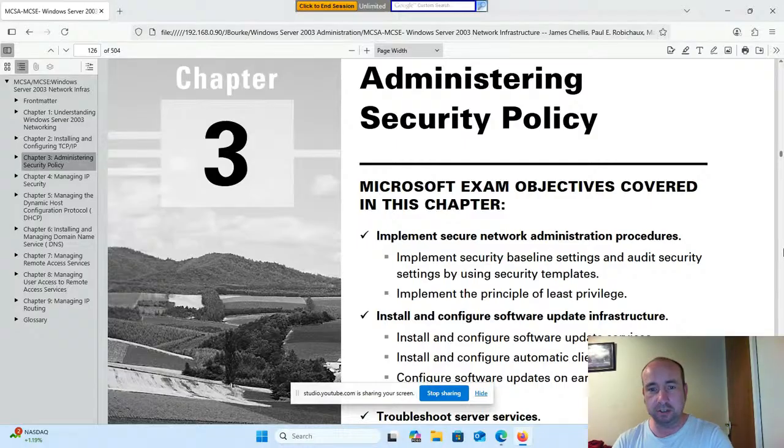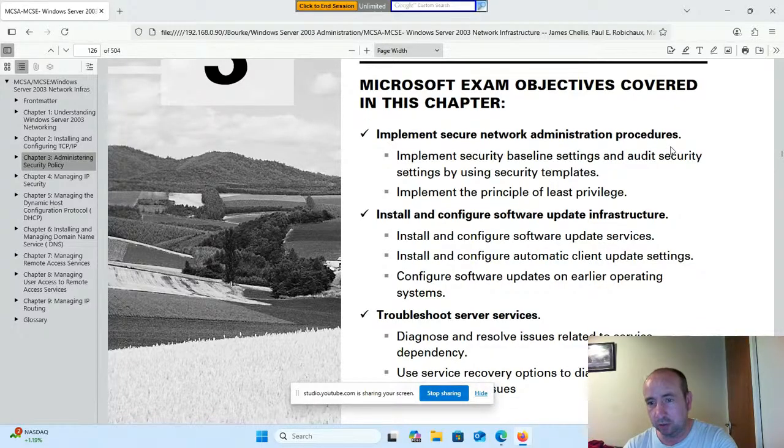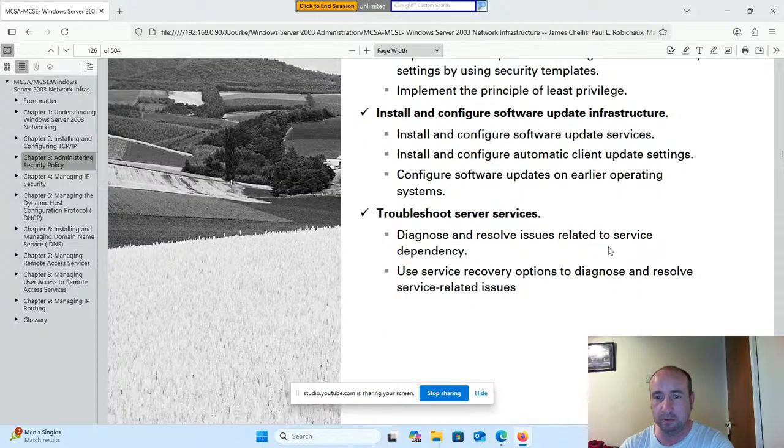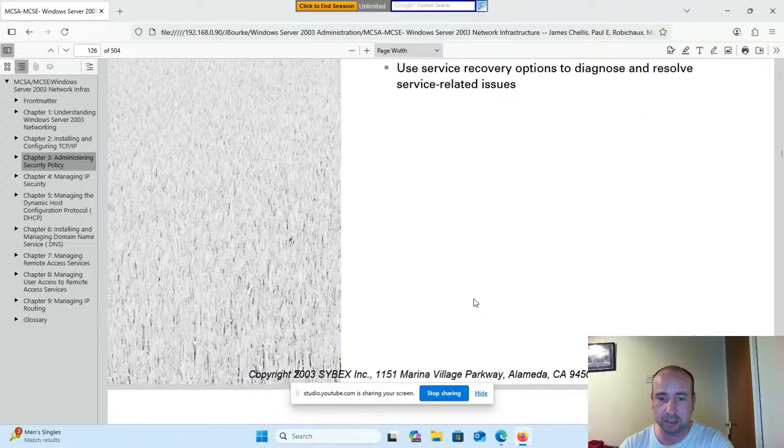Administration Security Policy, Chapter 3. Microsoft Exam Objectives covered in this chapter: implement secure network administration procedures, implement security baseline settings and audit security settings by using security templates, implement the principle of least privilege, install and configure software update infrastructure, install and configure software update services, install and configure automatic client update settings, configure software updates on earlier operating systems, troubleshoot server services, diagnose and resolve issues related to service dependency, and use service recovery options to diagnose and resolve service-related issues.